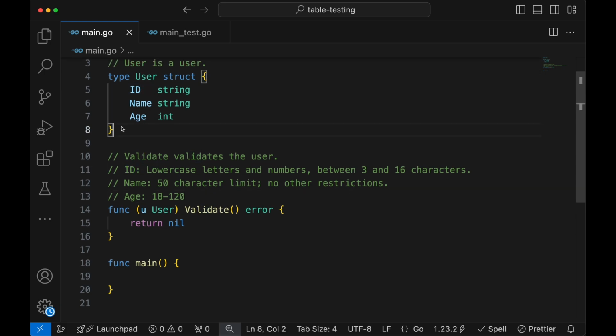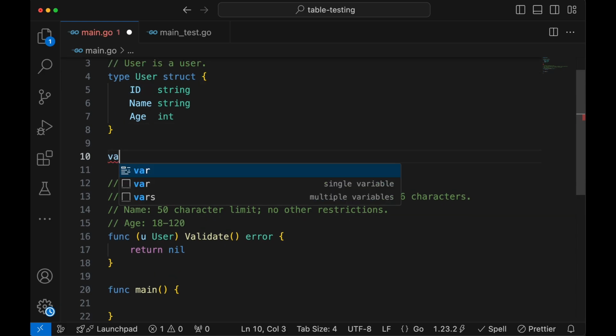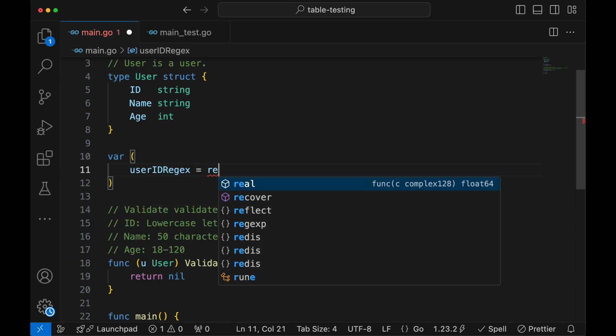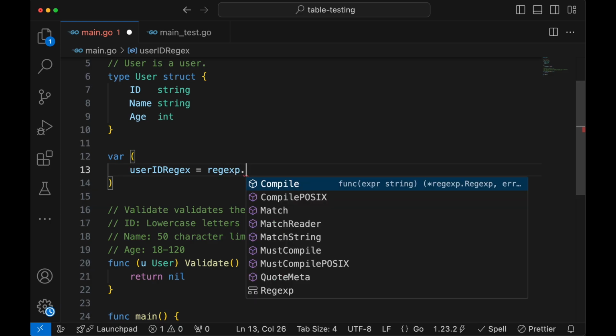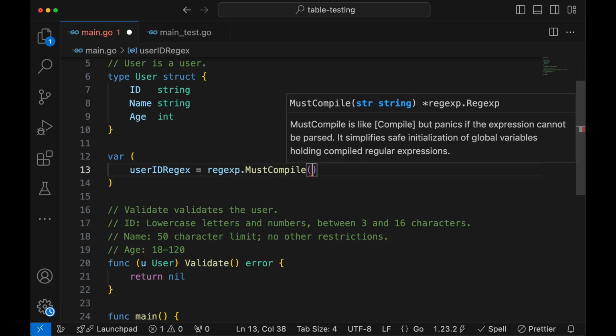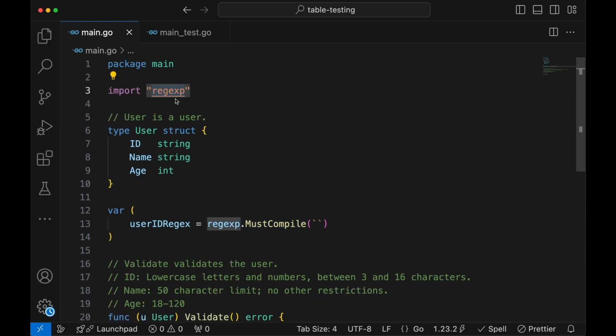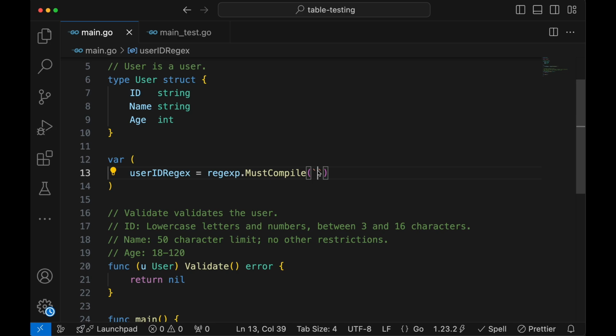Now let's start defining these validations. So for the user ID, I would prefer to use a regex for this. So we are going to define a user ID regex variable and use the built-in regex package and use the MustCompile function. MustCompile makes sure that this regex actually compiles before it's used, and the import is auto-imported by VS Code.